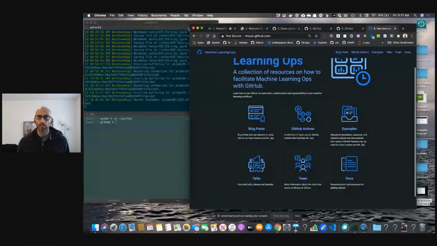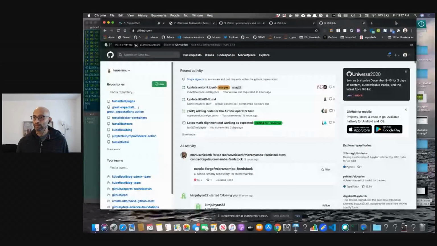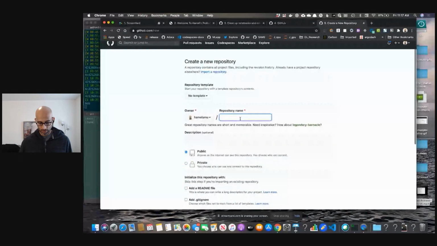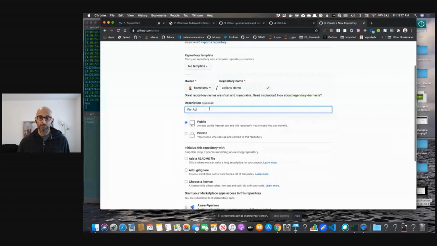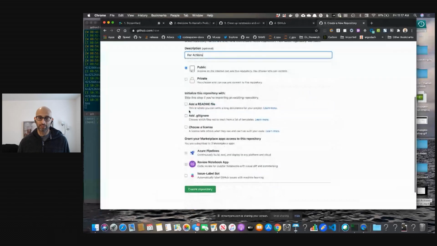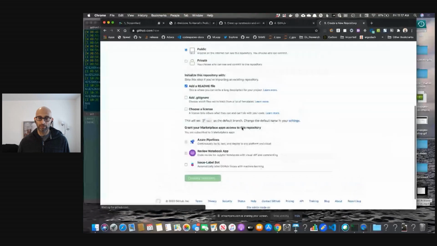So I'm going to go to GitHub. I'm going to create a new repository. Let's call it Actions Demo. I'll make it public for Actions, add a README file, and I'll create the repository.